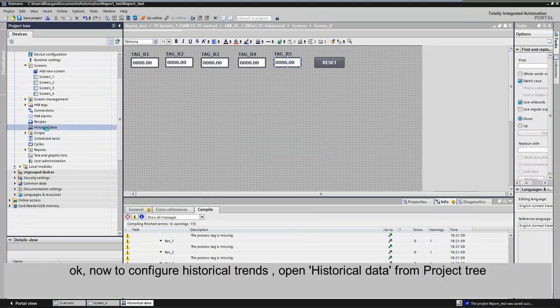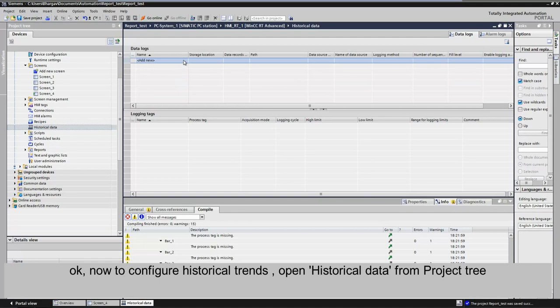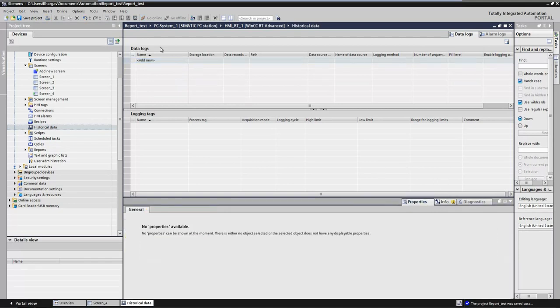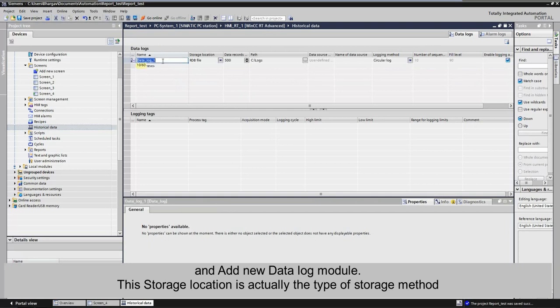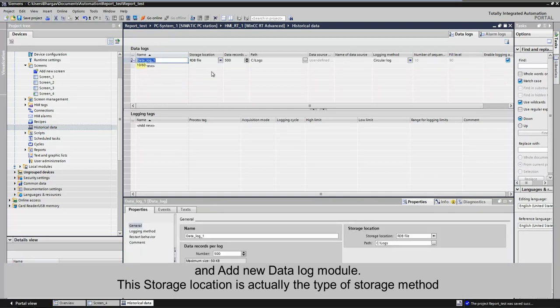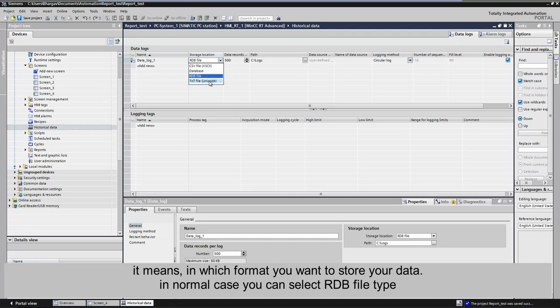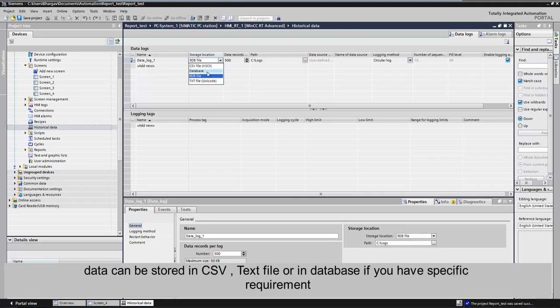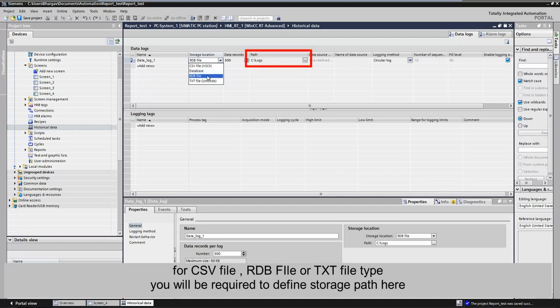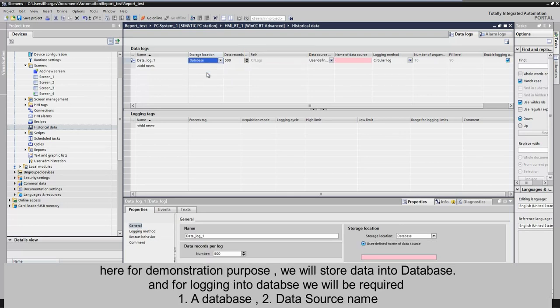Okay, now to configure historical trends, open historical data from the project view and add a new data log module. This storage location is actually the type of storage method. It means in which format you want to store your data. In normal case, you can select RDB file. Data can be stored in CSV, text file or in a database if you have specific requirement. For CSV, RDB and text file, you will be required to define the storage path here.